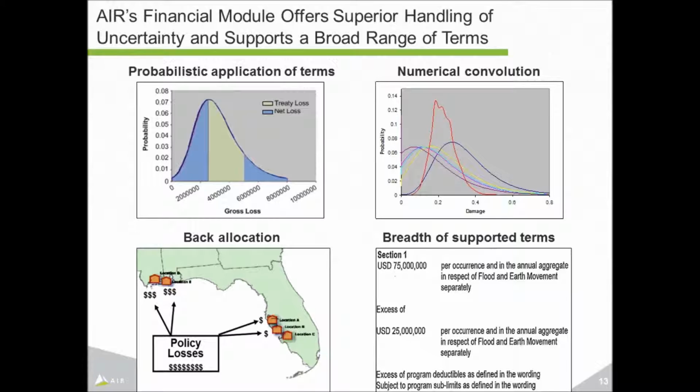Relatively recent enhancements include the introduction of campus terms covering numerous buildings on a single site, and spot facultative that can be applied to individual locations on multi-location accounts. Ultimately, our robust peril models and powerful financial model offer clients stable and reliable loss estimates that empower them to make profitable underwriting decisions and have confidence in those decisions.